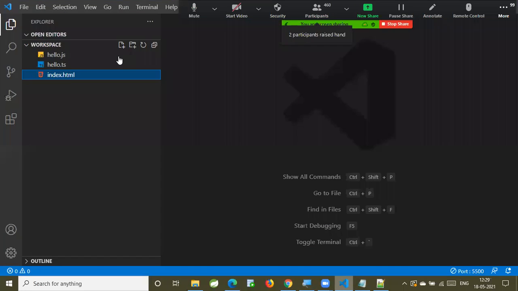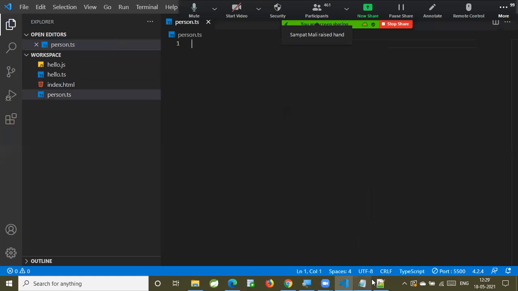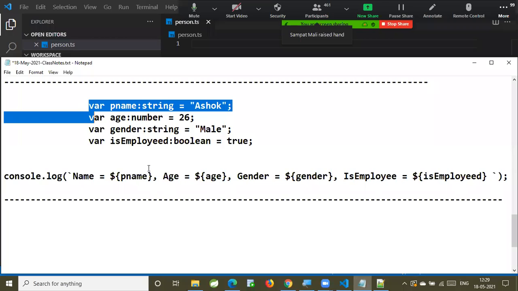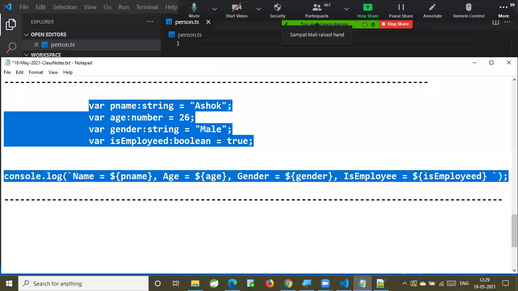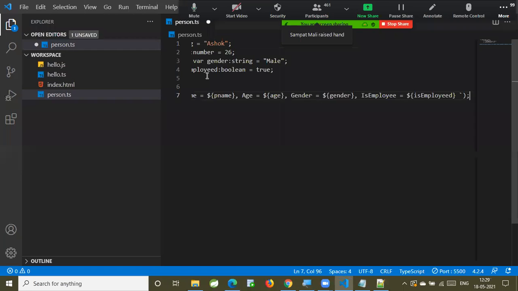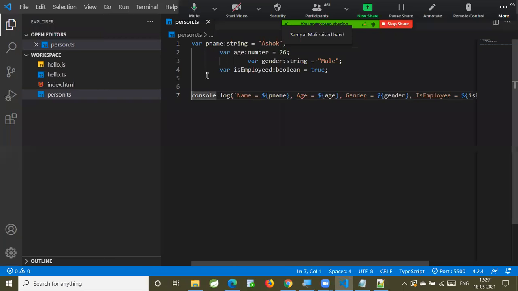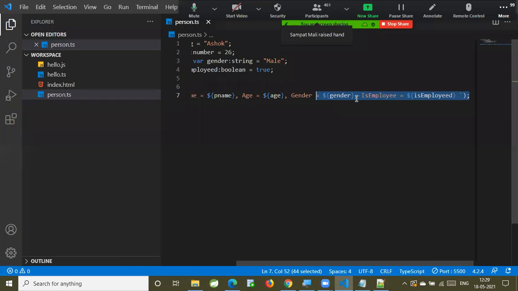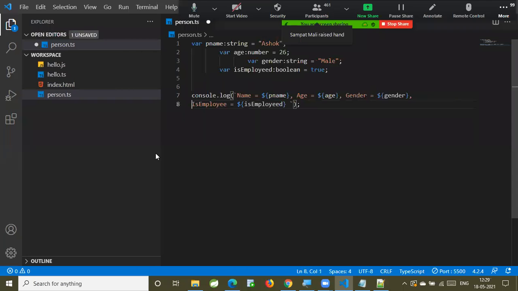Now, let me go for one more file, person.ts. I'm creating one file with the name person.ts. Inside person.ts I'm going to keep this. I am declaring variables and trying to print those variables by using the console.log statement.